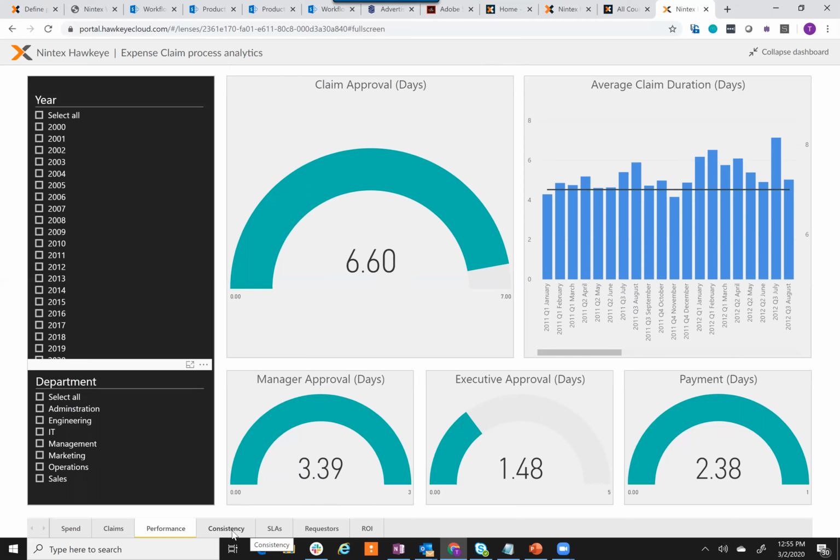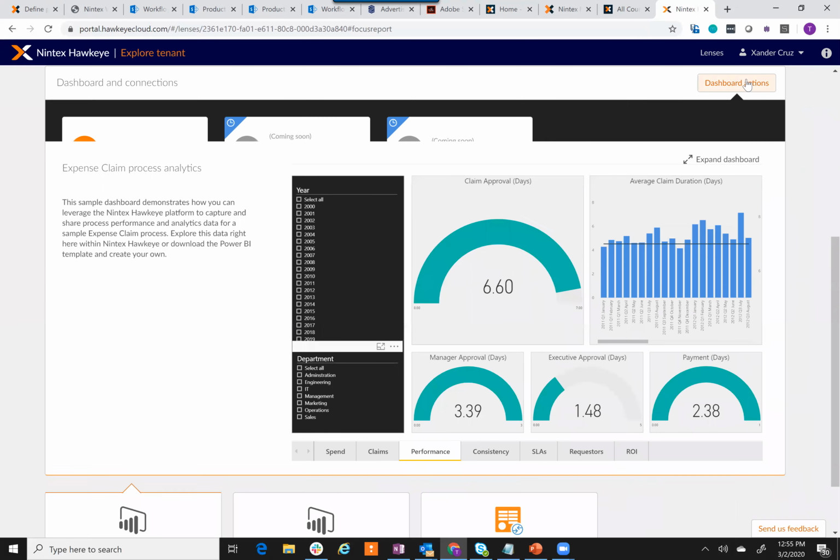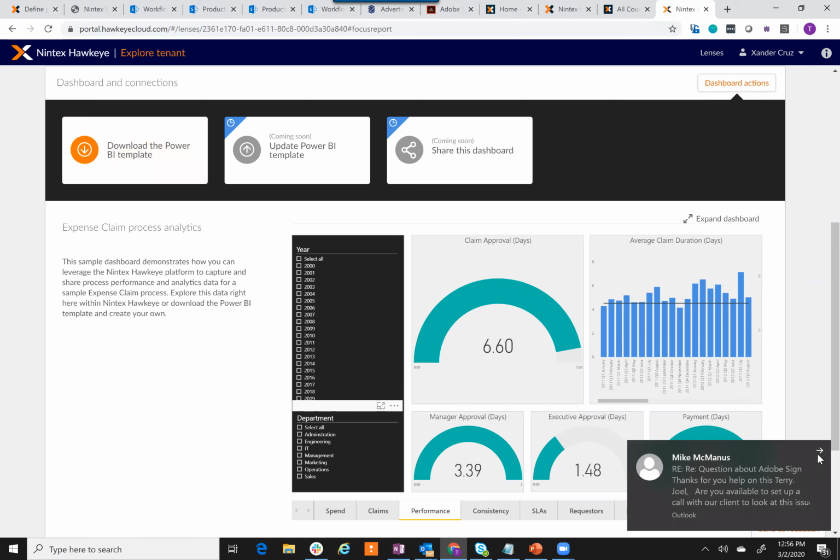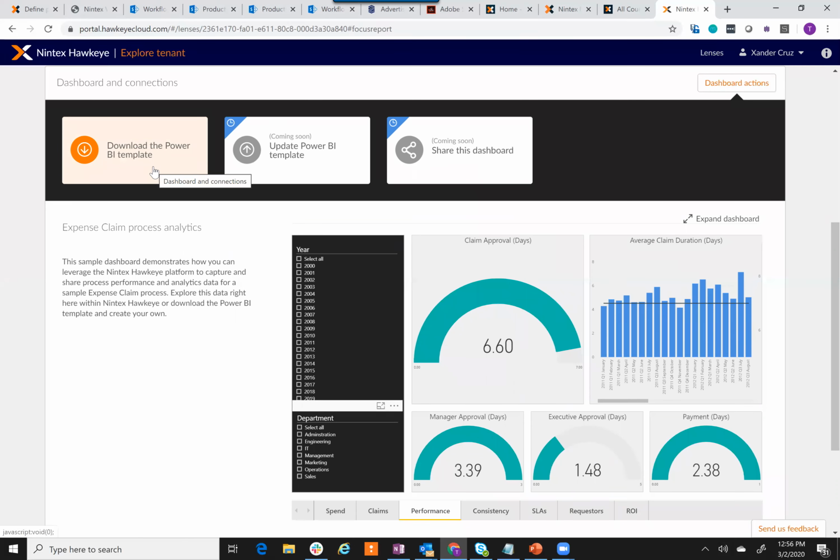Also, there's other tabs down here that you can get into as well. Now, you may want to deviate from these tabs down here. Within the lens, you get kind of a fixed dashboard. You'll probably want to deviate from them. And if that's the case, come up here and just click on the dashboard actions. And you can select right here on the left-hand side to download this lens into Power BI directly.